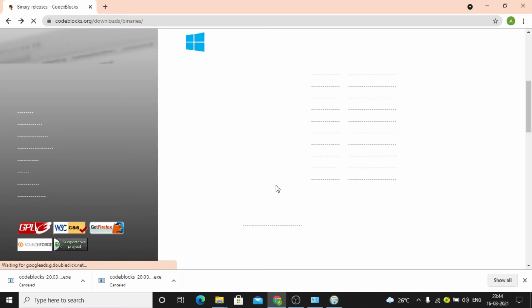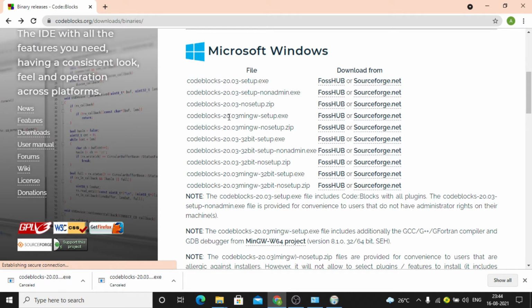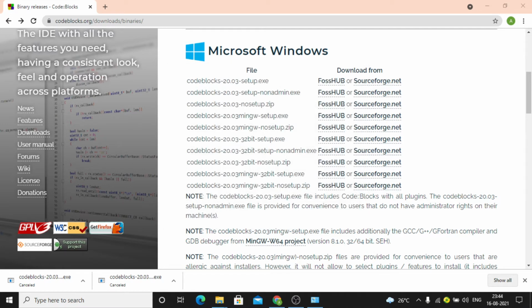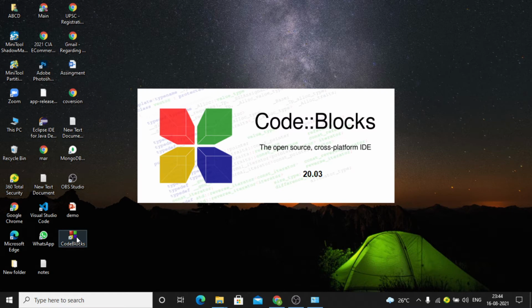I am telling you again, you have to go for this fourth one. Those who have a 64-bit operating system will go for the fourth one, and those who have a 32-bit operating system will go for the sixth one, counting from the top: one, two, three, four. So just go for the fourth, 20.03 MinGW setup. Is this fine? Now you install it, and Code::Blocks will open. After it is installed, one more pop-up will come. Just click on no as the default. Then you can open Code::Blocks. It will automatically open for you for the first time.